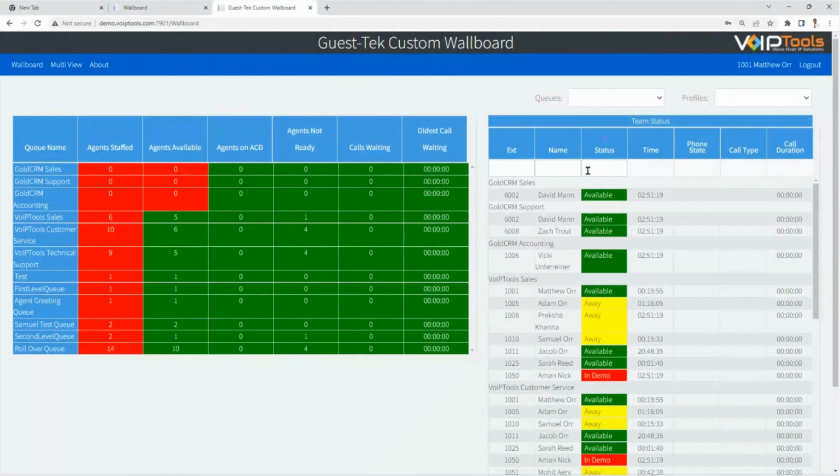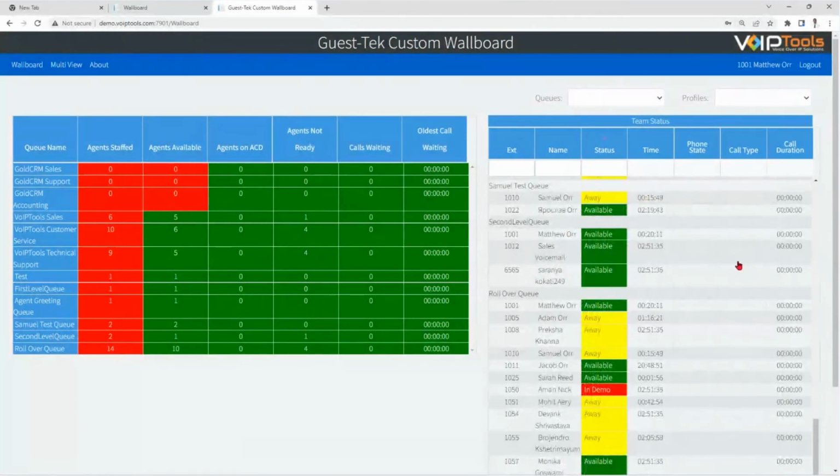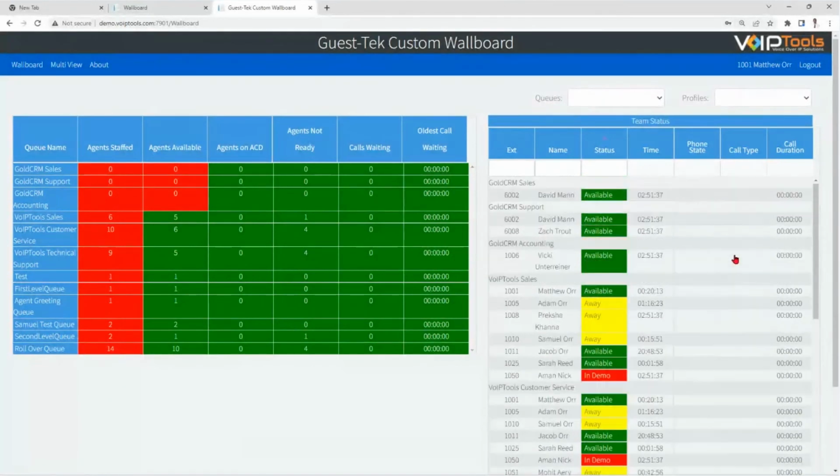But here's one of the things that's unique is that it's grouped by queue. Or maybe these are groups. These are probably extension groups. So now you can see a bunch of extensions. Boy, we're getting to be pretty big, aren't we, Sarah? We've got a lot of people. So you can see everybody's status.